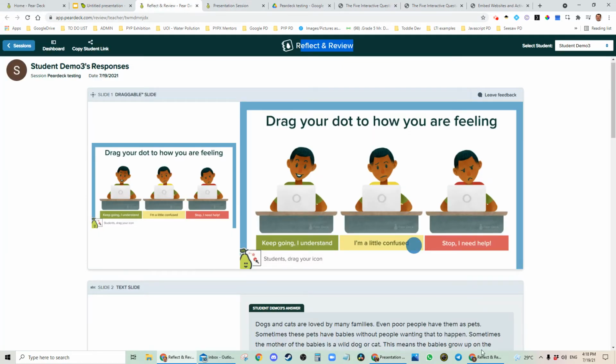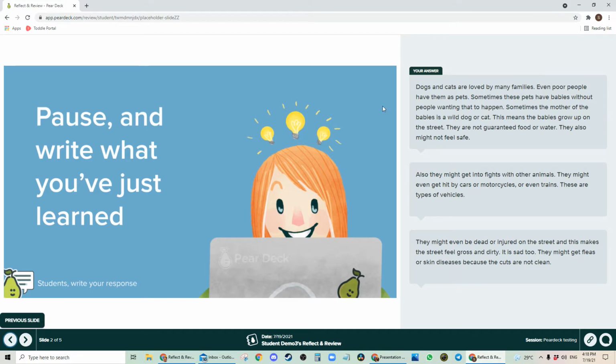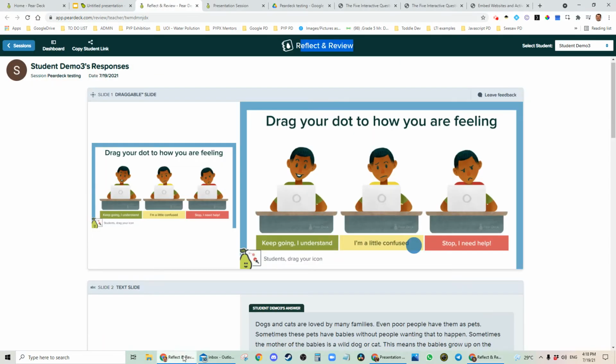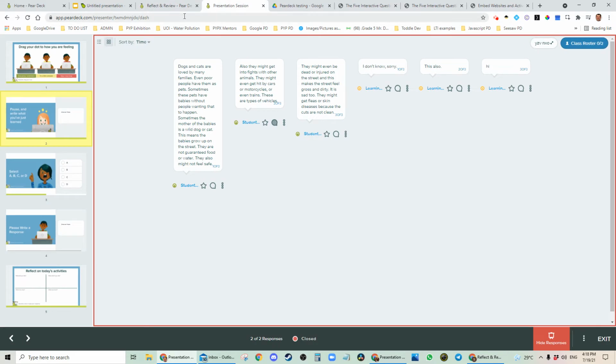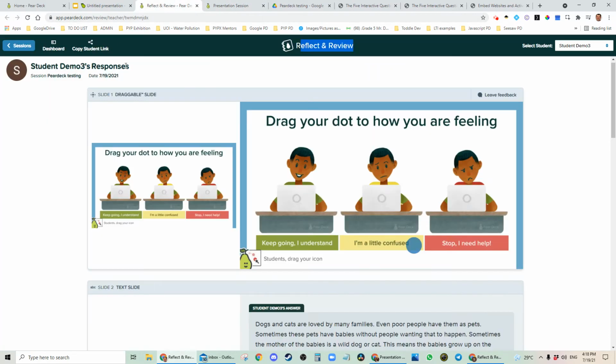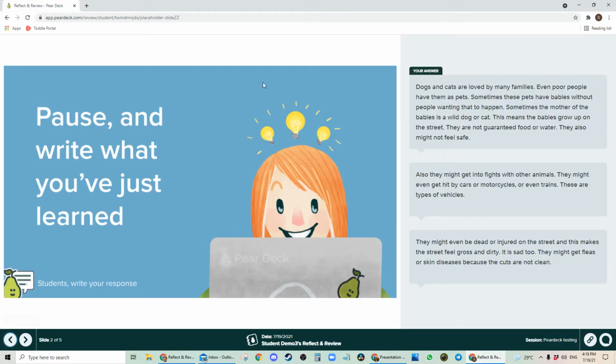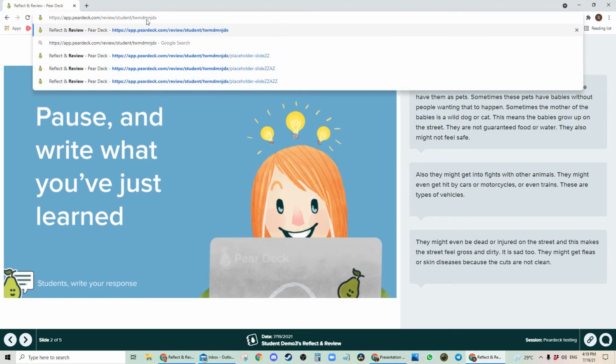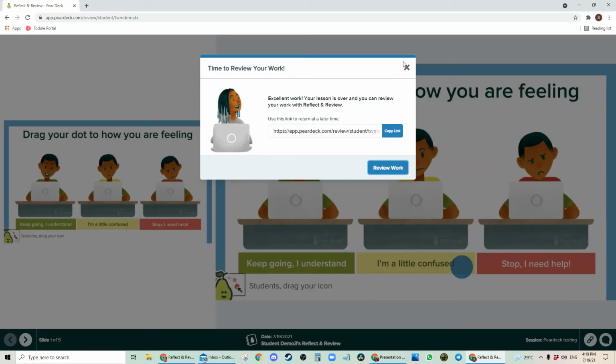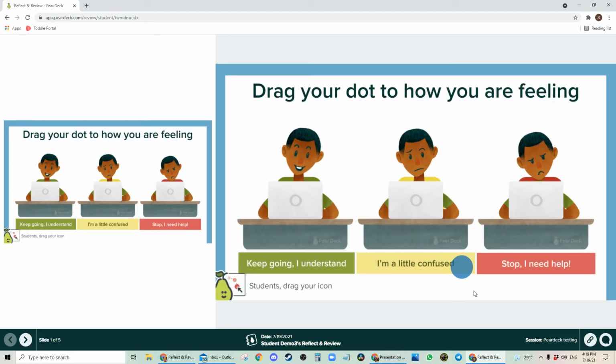Furthermore, let's go over to a student and take a look at right here. This is what they see when they are sent what's called. Now, I actually don't like in Pear Deck how, if you have this reflect and review, for student demo 3, I can copy the student link and I can send this over to her and she can open this up, right? So if she opens this up, she can have a link to go back and take a look. I feel like this isn't as good as in EdPuzzle, where they have a roster they can log in and take a look at.